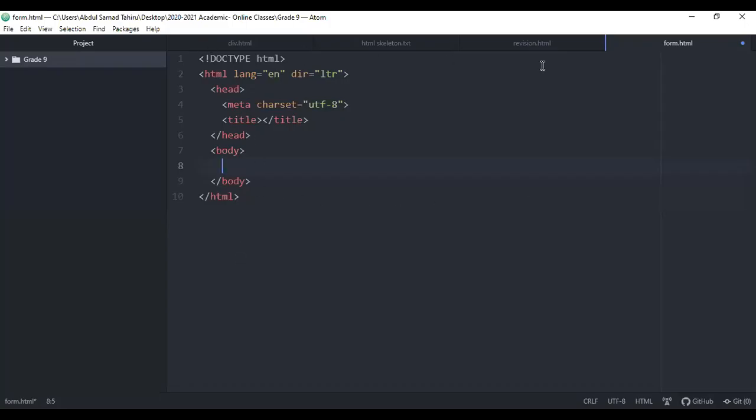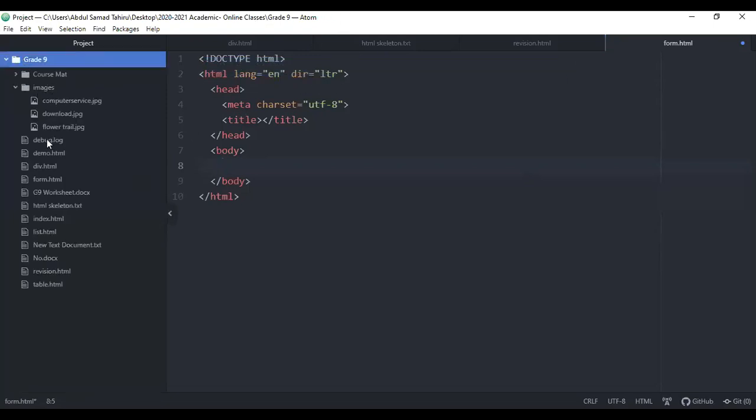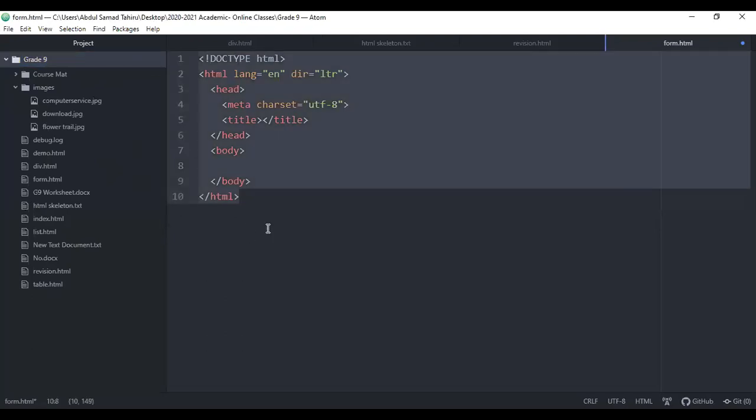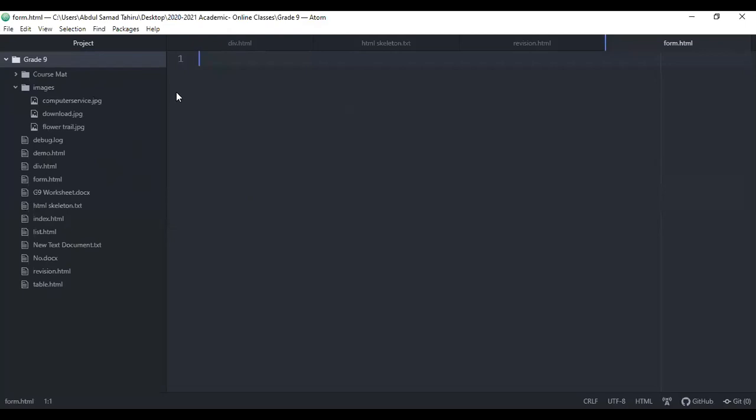Okay, for the sake of those who just joined, we are going to look at HTML forms today, inshallah. So we have created a new file called form.html. Can you see that? Okay, form.html, and we've tried to create the skeleton. I will delete it and start again.